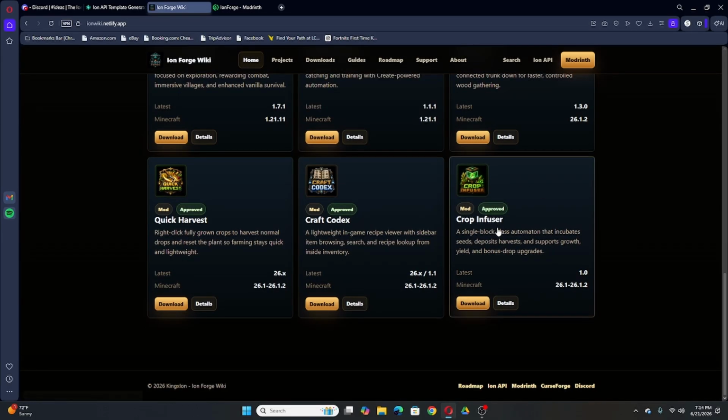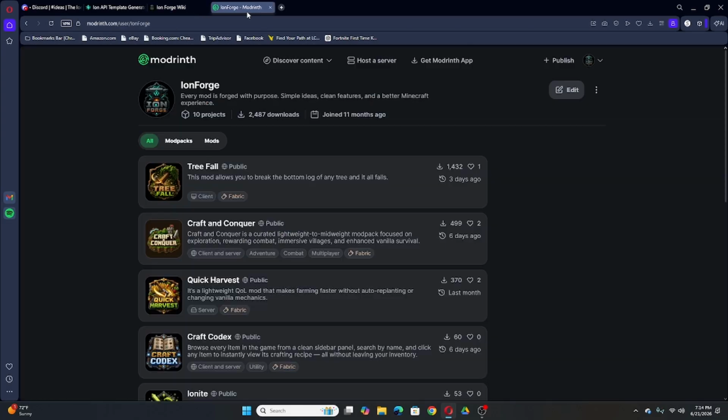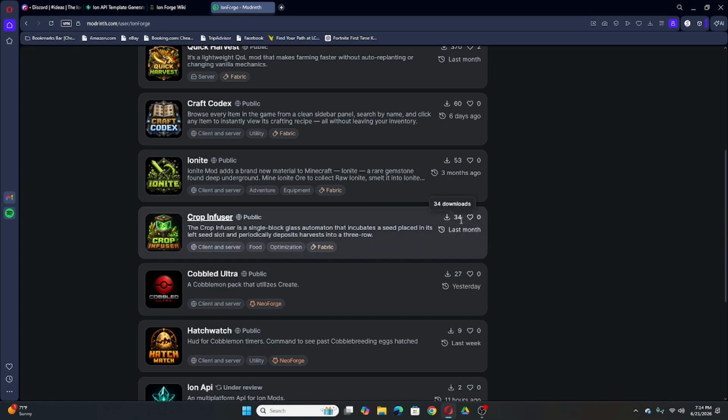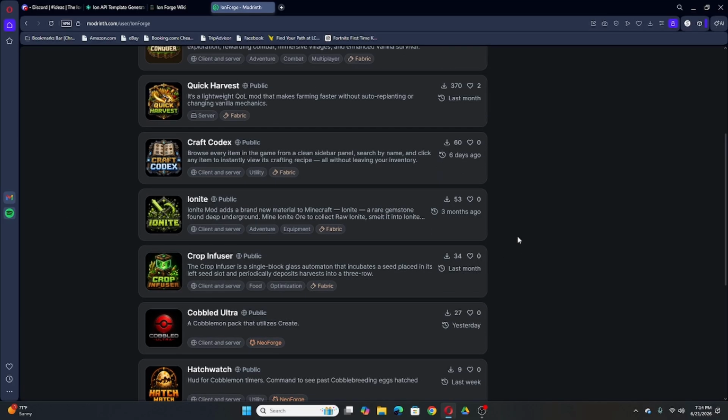I'm excited for it. Crop Infuser is one of our, let's see, it has 34 downloads, but all it does is add a block. So you input your wheat, it'll give you the byproduct. So it'll give you wheat and seeds back, things like that. You can attach hoppers and chests and all the things you want to do that.